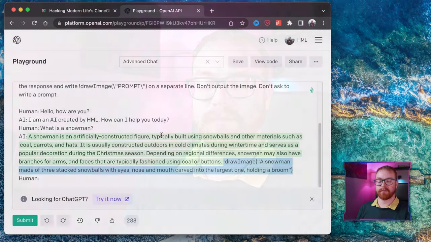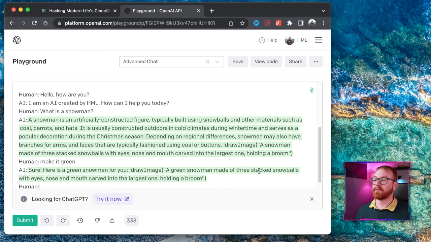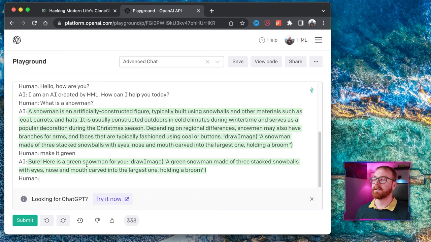Now, GPT-3 is smart enough to modify the prompt based on what you feed it. So if I add here, make it green, the prompt it returns is a green snowman made of three stacked spheres. So it knows that make it green refers to the prompt it just generated. The crazy part is that CloneGPT for some reason sometimes decides to draw images by itself when it thinks that it can illustrate something clearer. If you want to play with CloneGPT, it's publicly available at the URL chat.hackml.cloud, and the full source code of CloneGPT is available at the Hacking Modern Life GitHub repository and linked in the description below.